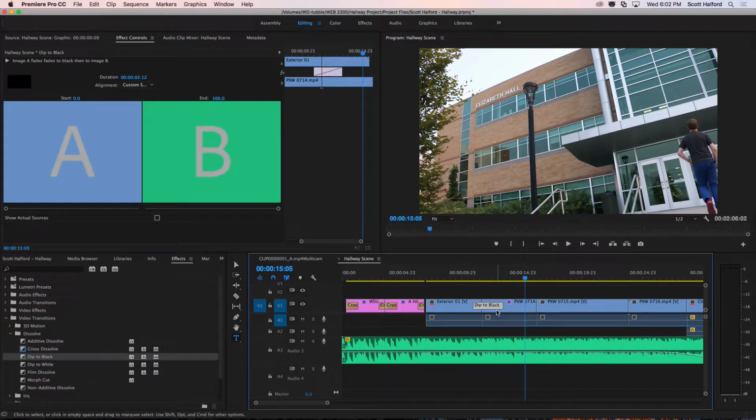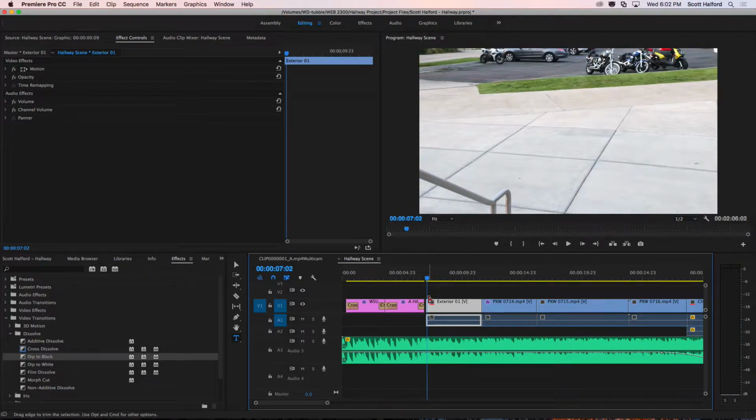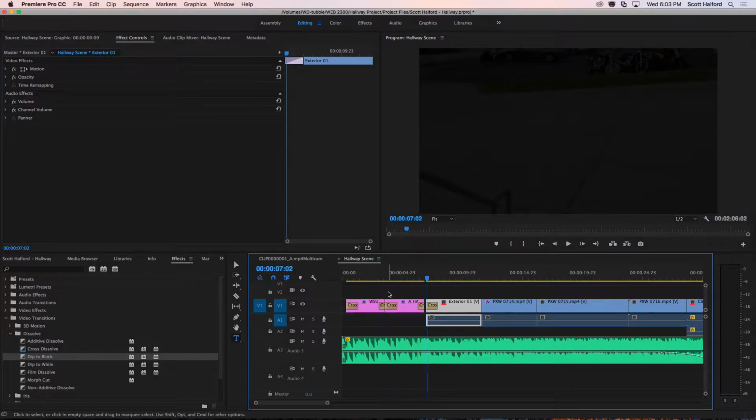Okay, so I'm just going to select that transition because that was just an example and delete it. And I'm going to go back here to the beginning of this clip, the first clip of the video, and hit Command D, and it'll add the cross dissolve.